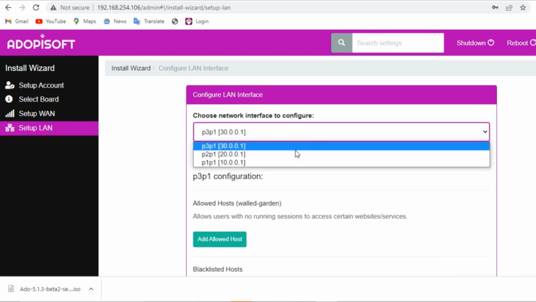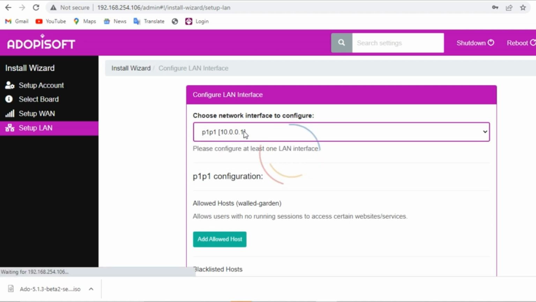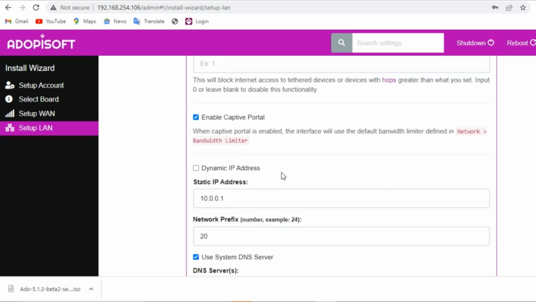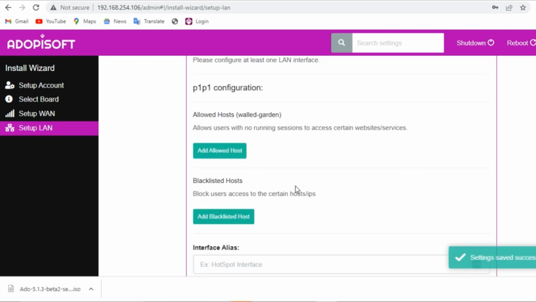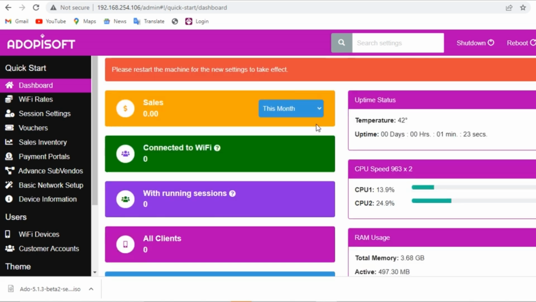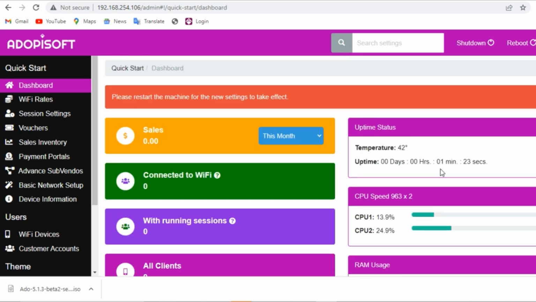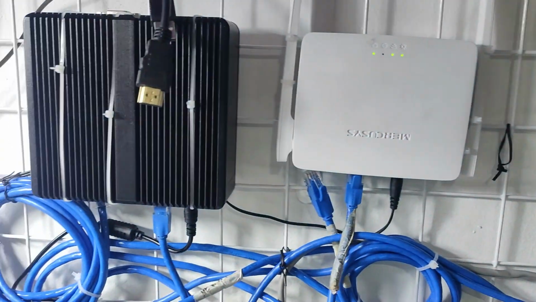Now choose your IP address in your interface. This will be used when connecting the access point of the mini PC. I will use 10.0.0.1 as my default IP address on the interface. Just click the Save button after. Reboot your machine and connect the access point directly to your mini PC.